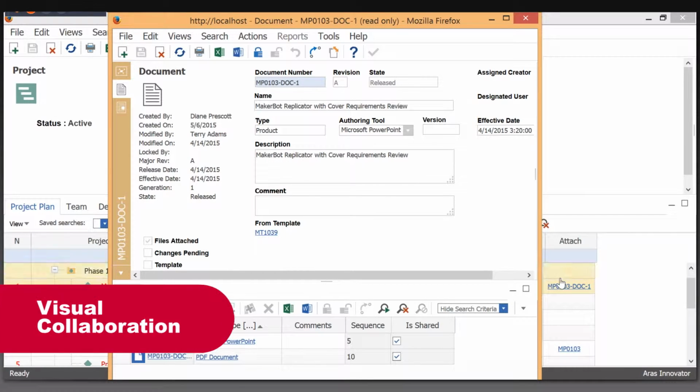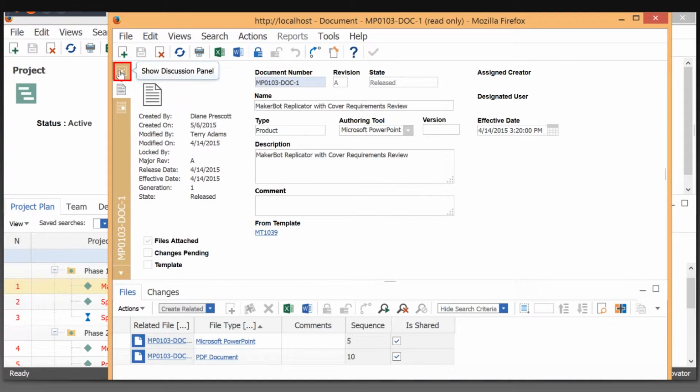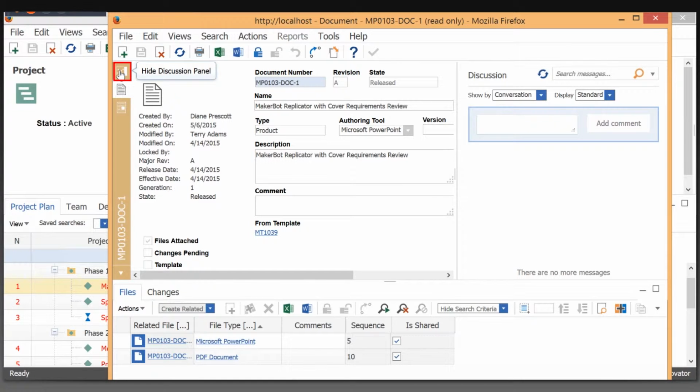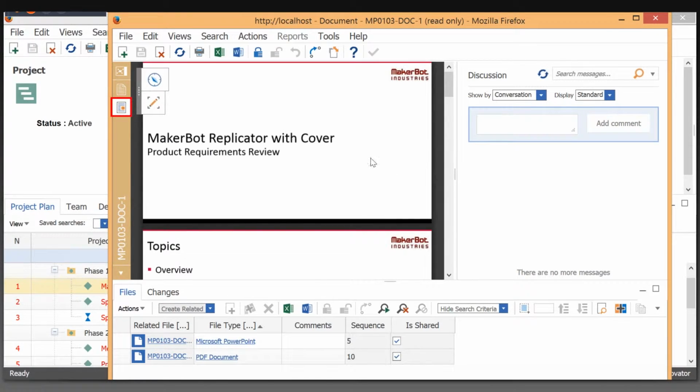So a couple things with Aras Innovator 11 is that we can enable something called visual collaboration so that we have the ability to comment on documents. We also have the ability to view the documents and add comments.